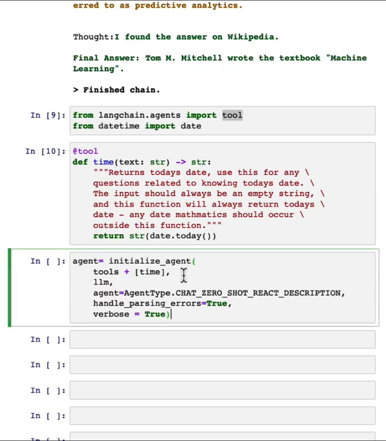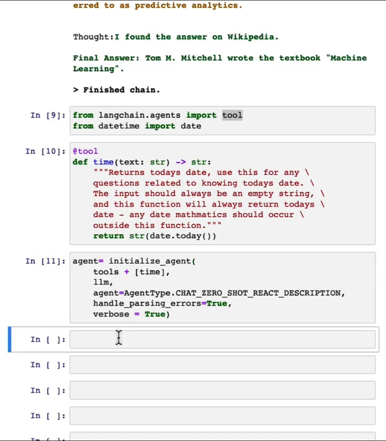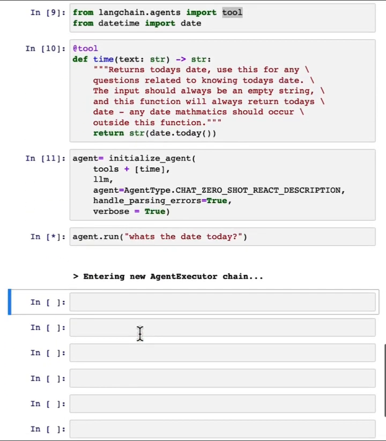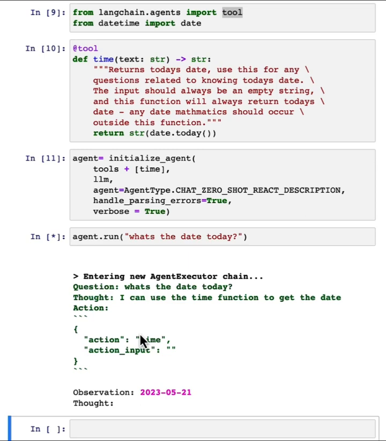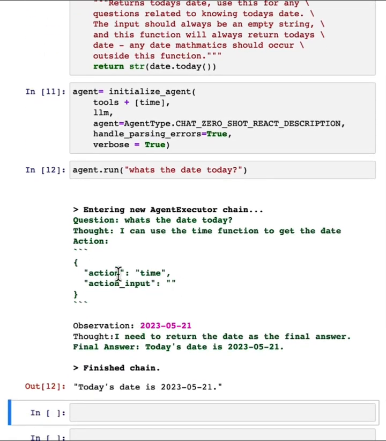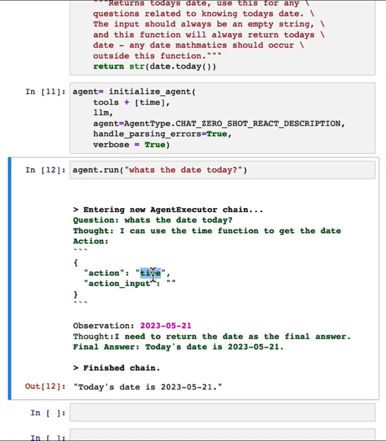We're now going to create another agent. This time we're adding the time tool to the list of existing tools. And finally, let's call the agent and ask it what the date today is. It recognizes that it needs to use the time tool, which it specifies here. It has the action input as an empty string. This is great. This is what we told it to do. And then it returns with an observation. And then finally, the language model takes that observation and responds to the user. Today's date is 2023-05-21. You should pause the video here and try putting in different inputs.